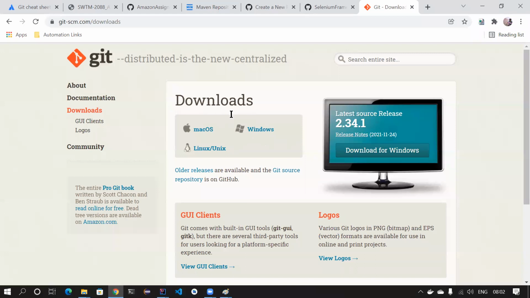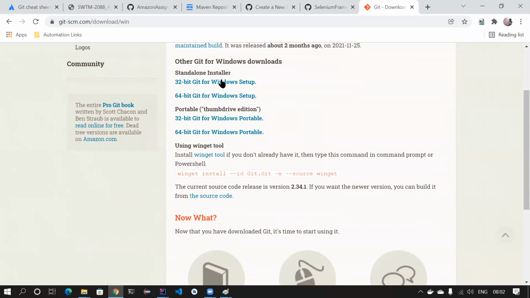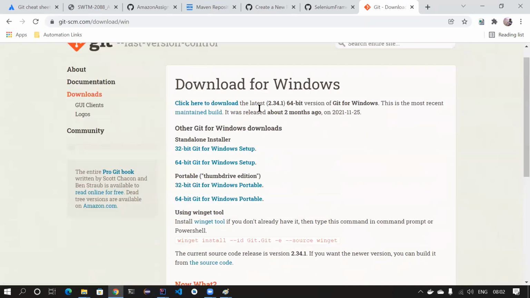In the same way you can download Git for Windows. Depending on what kind of operating system you have, it's an exe file. Just click on next, next, next, and everything will be set.